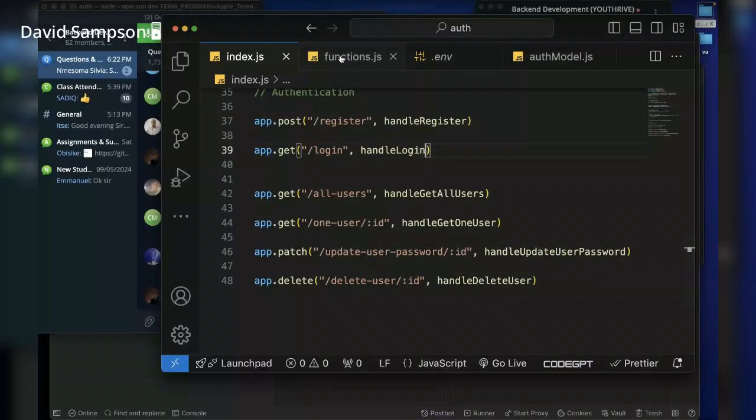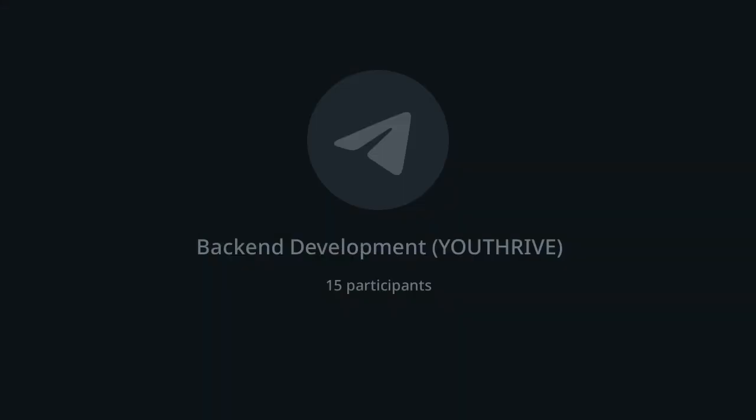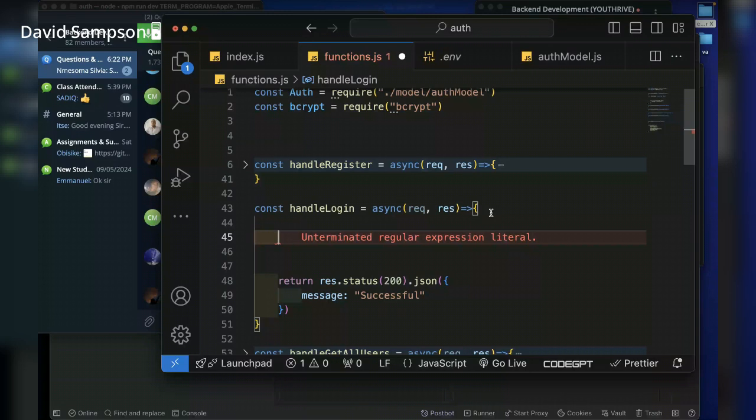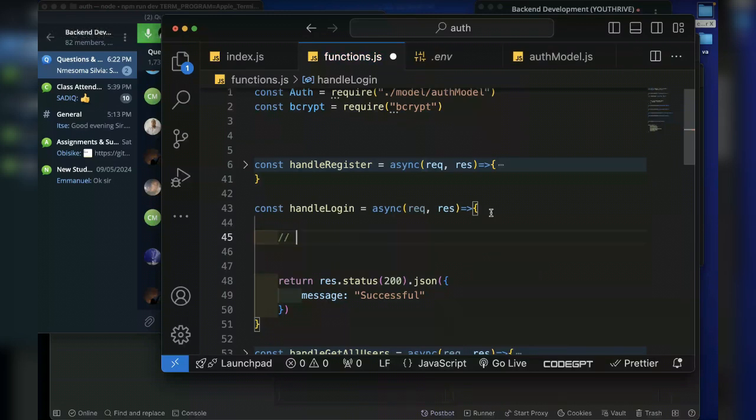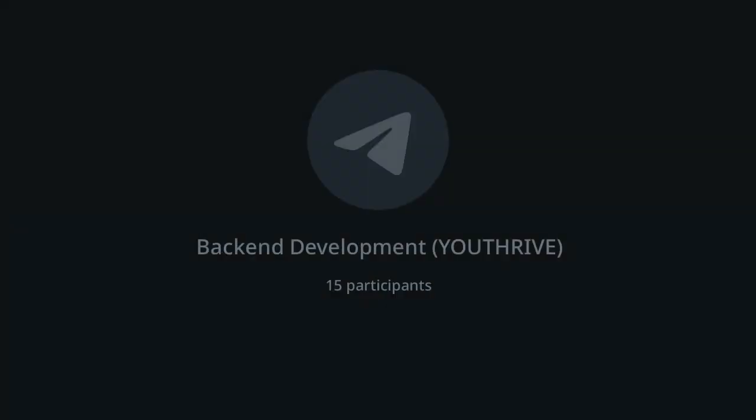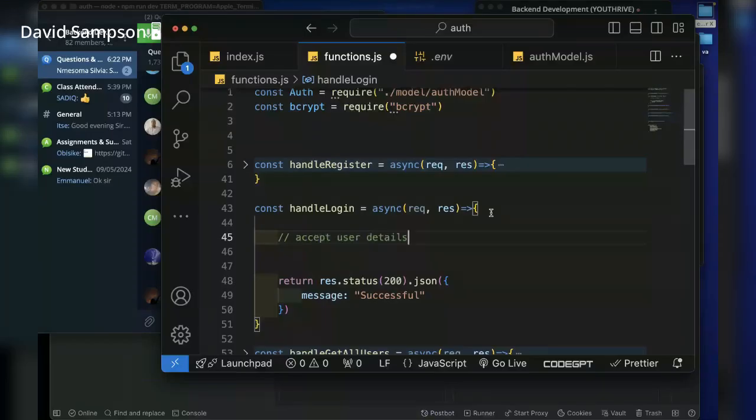The first thing you want to do to log in, you need to get or collect or receive, however you want to put it, receive or accept. Let's use the keyword accept user details. Accept the user details. That's the first thing.